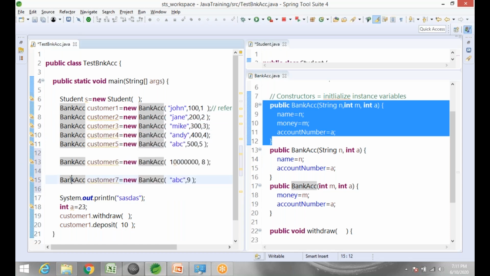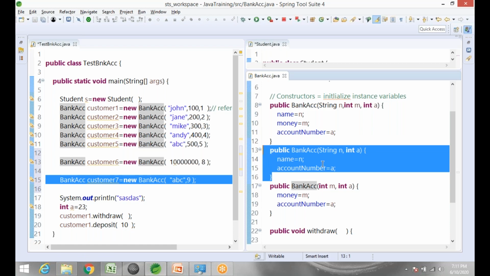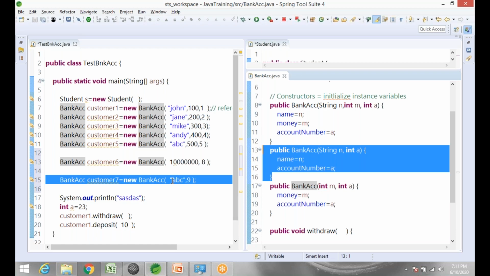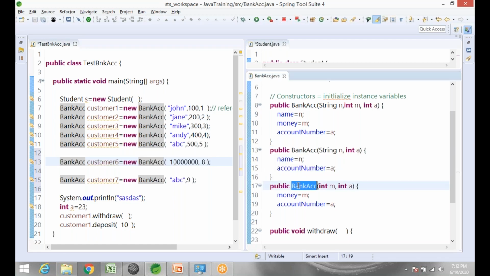How about customer 7? That's 2. Constructor number 2 is the one that takes string as the first parameter, integer as the second. You're passing string as the first parameter, integer as the second. And this one, integer, integer, is the third constructor. There is only one constructor which takes 2 integers.